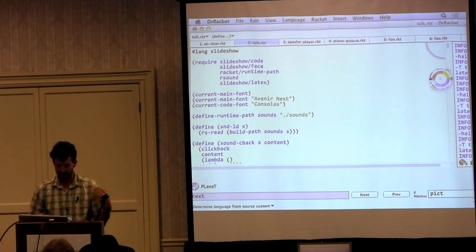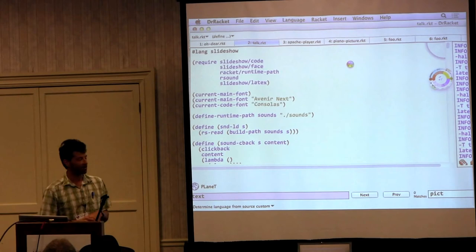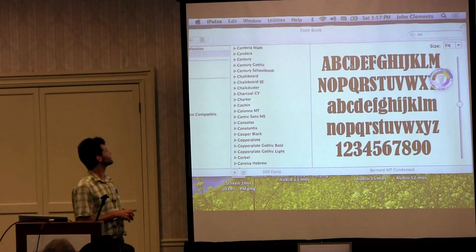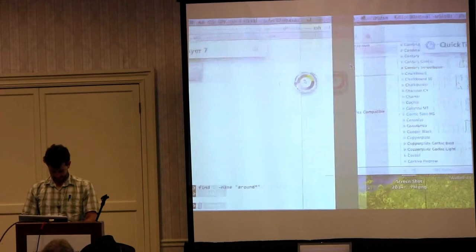And this is an area that you might call signal processing. Here, let's see if we can get Racket to crash. If so, it'll be my fault. Yeah, thank you very much. All right. These things happen, right?